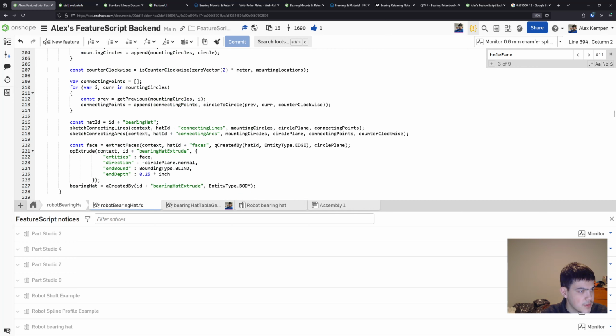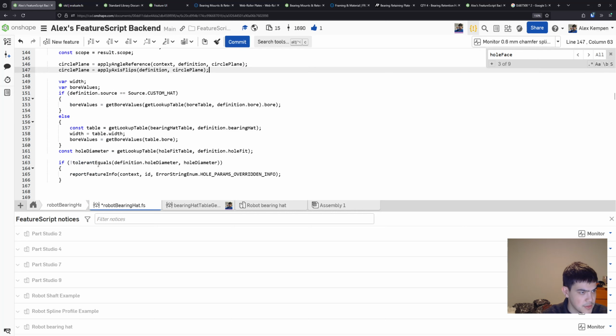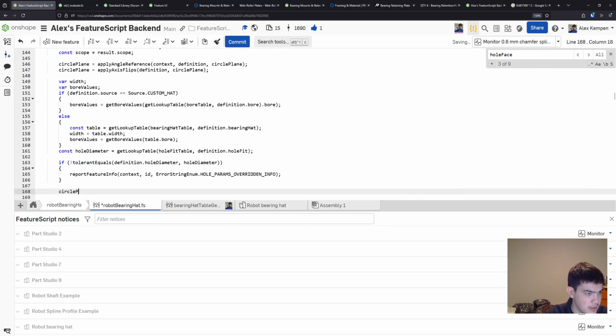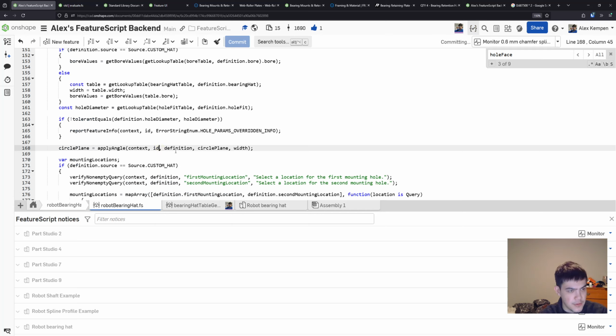Yeah. So then we'll go ahead and come up here, right? And we'll do our, so this is where we need to get the width there, right? And we can do our circle plane equals apply angle. Circle plane and width, right? Yeah, so to go off of what I was talking about a little bit more, right? Or I guess we're not quite there yet. But yeah, so because it's checking the top level ID, right?